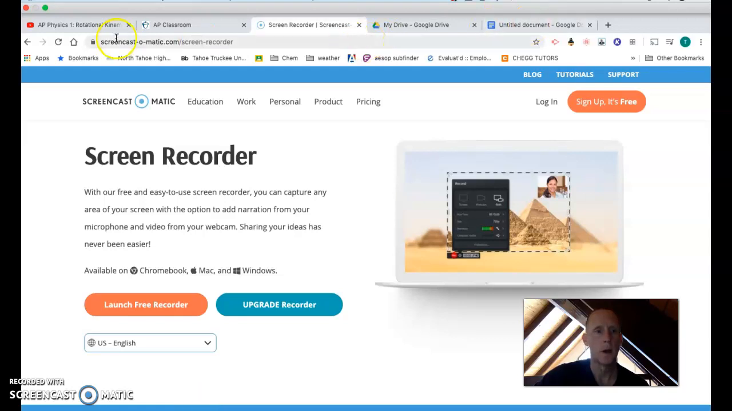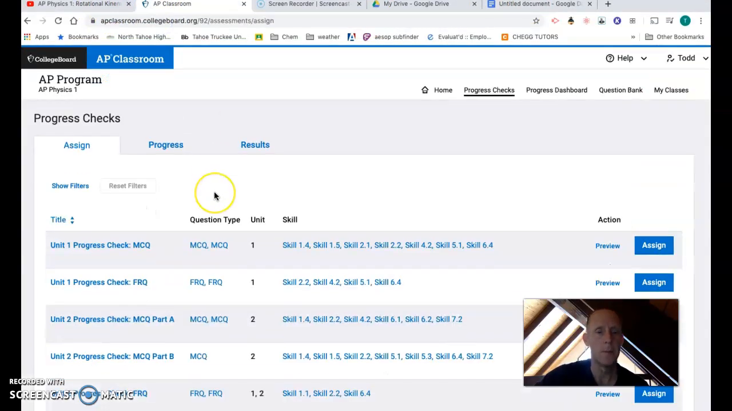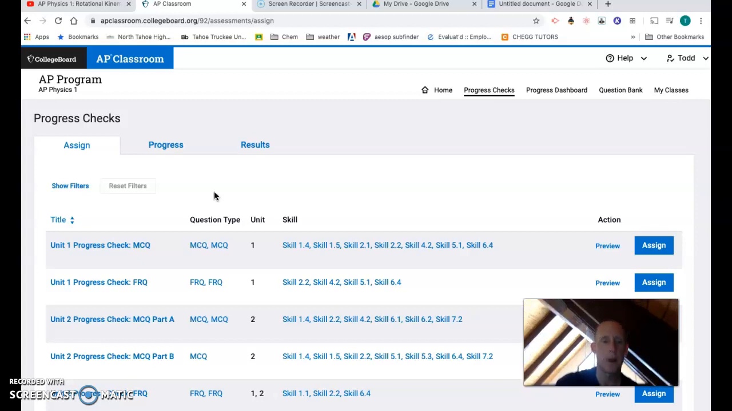All right, young physicists, today is going to be a bit of an experiment. I have not used this page much at all over the course of the year, but it does have a lot of good things for us to practice as we get ready for our final and our exam. I have assigned these two free response questions for today.